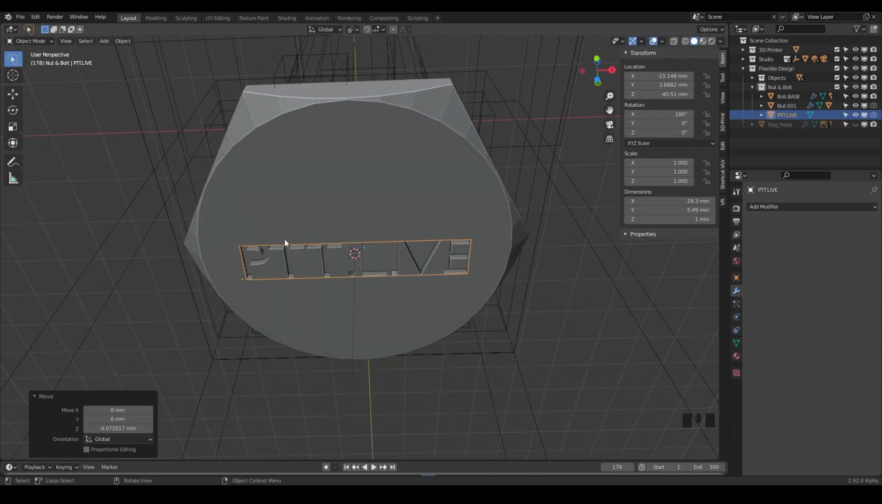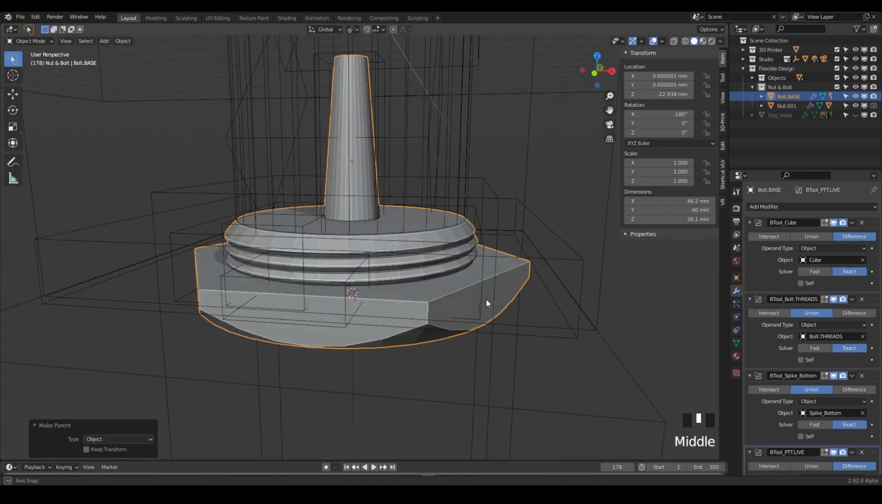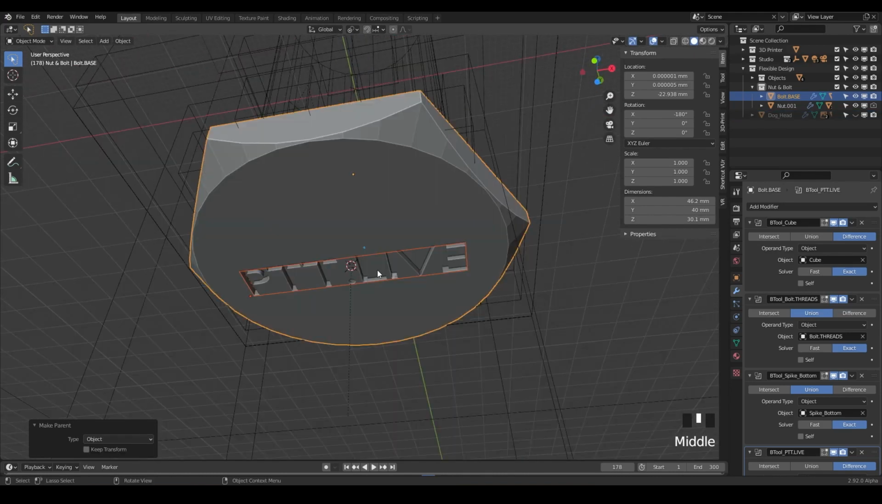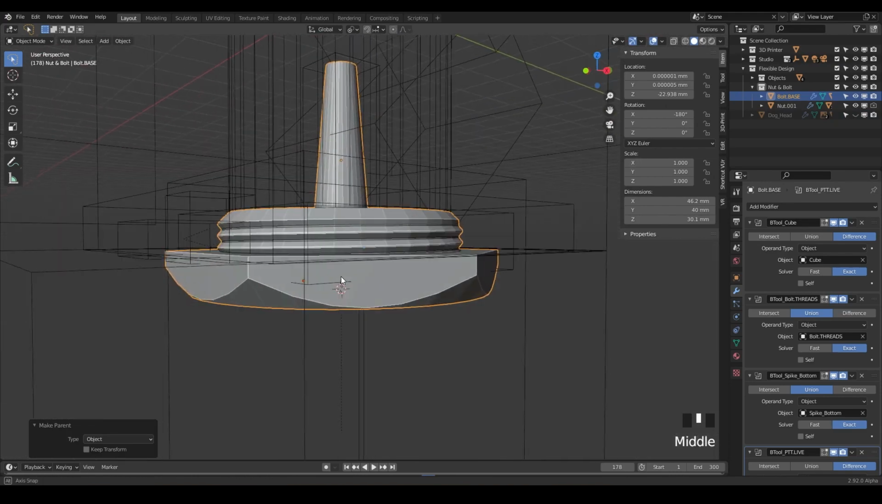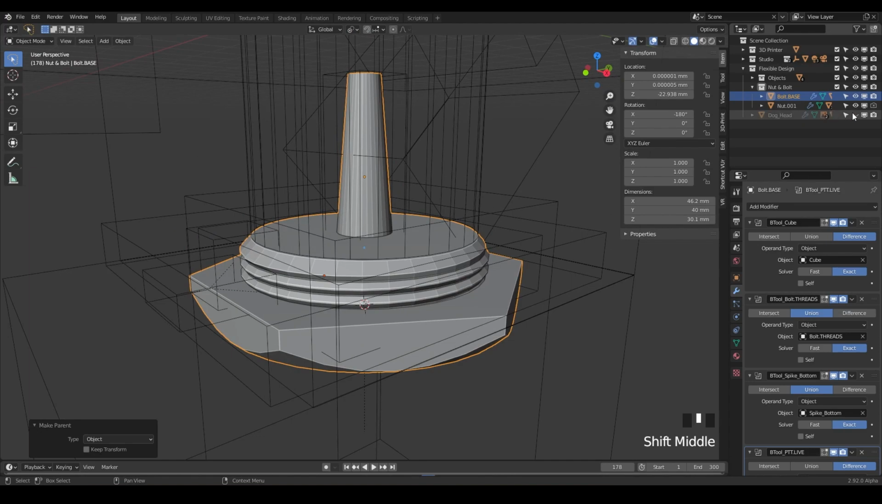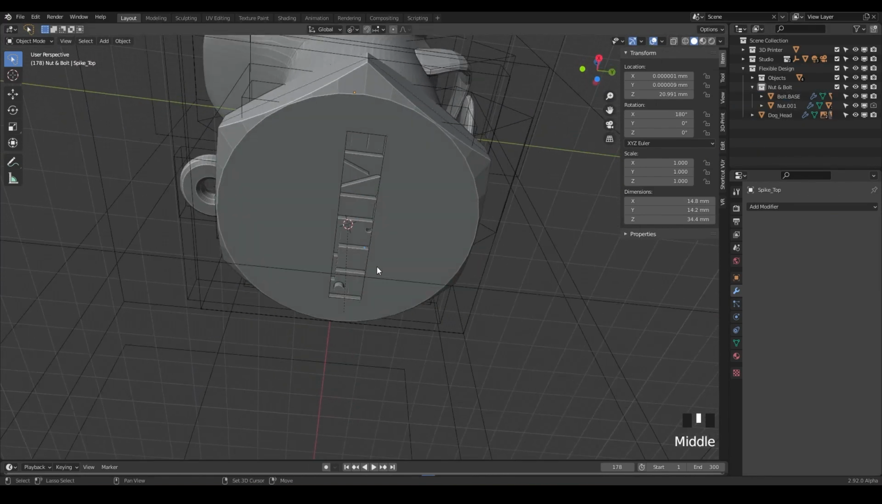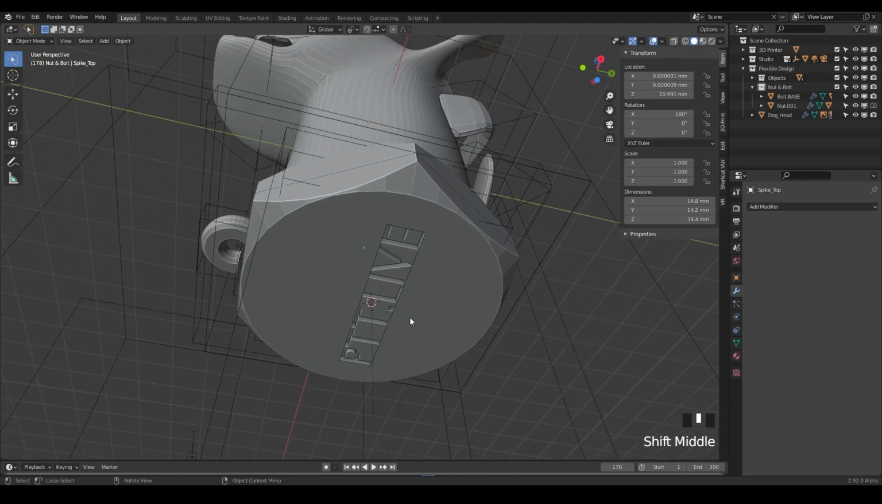Now let's shift click on our base and parent that with Control P. That way, if we move the base around, the text will come with it and everything will stay nice and locked in. Good job if you made it this far. We are essentially done with the base mesh of our dog product here. Now let's jump into the next lesson, where we're going to get it all ready for sculpting.